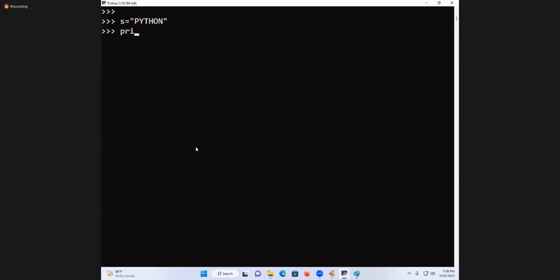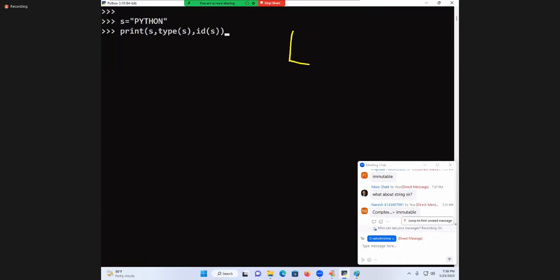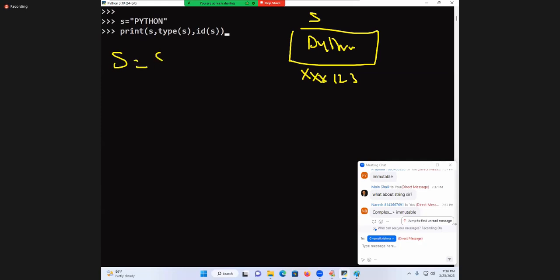What is happening? Print of, be careful. Now I am coming to my point. ID of S. What is happening now? It is going to contain the value Python. Some address is there or not? I am doing S is equal to S plus PROG.